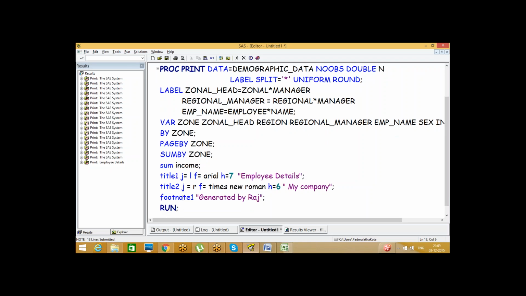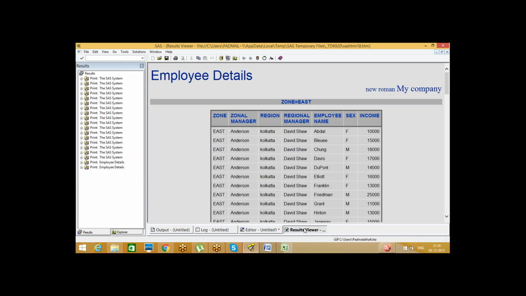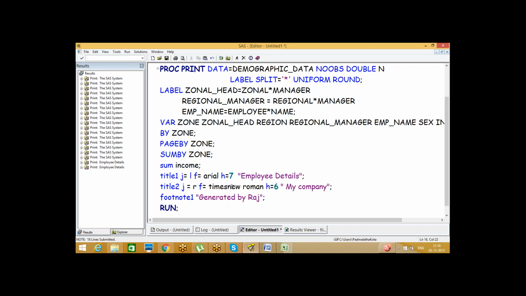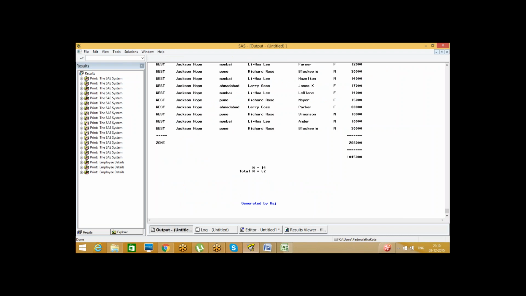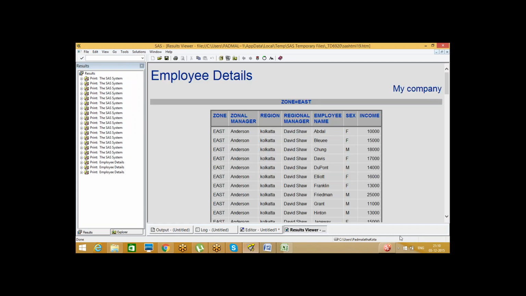Now I'm just running this program. I have J equal to left, F equal to Arial, H equal to 7. Now if I run this program, here the employee details are coming towards your left side. For Times New Roman, I have to give it together. Now if you see, my company, this title is showing towards your right side. I told you it increases your font: whenever I give H equal to 7, height equal to 7, you can think of it like that. Here it has more text, the font size is more; here the font size is less. Likewise, you can change your fonts as well.